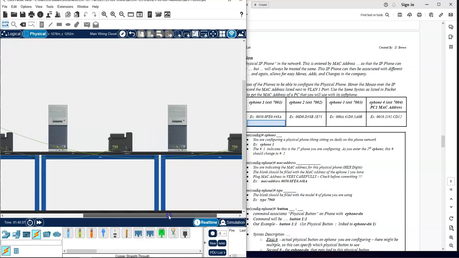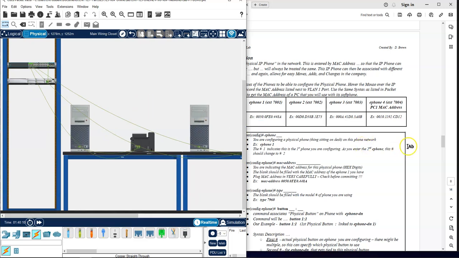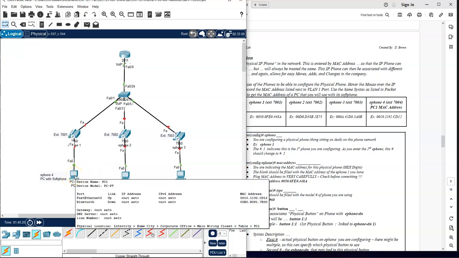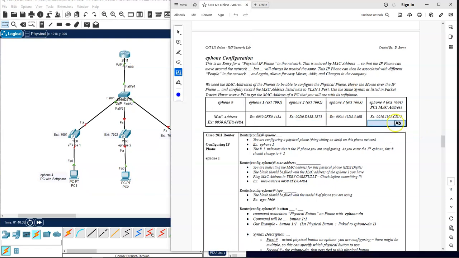Okay? The last one I need to do is I'm going to put a soft phone on PC1. So if I look out here on Logical, I'm going to have a soft phone here on PC1. So I'm going to call it ePhone 4. So I need to get the MAC address of this PC. If I hover the pointer over this guy, again, if I look under Fast Ethernet 0, off to the right I see 0010 1192 CD12. Okay, so I actually did copy all these MAC addresses over here for you. You would want to do that in real life and make sure they are quadruple checked correct.